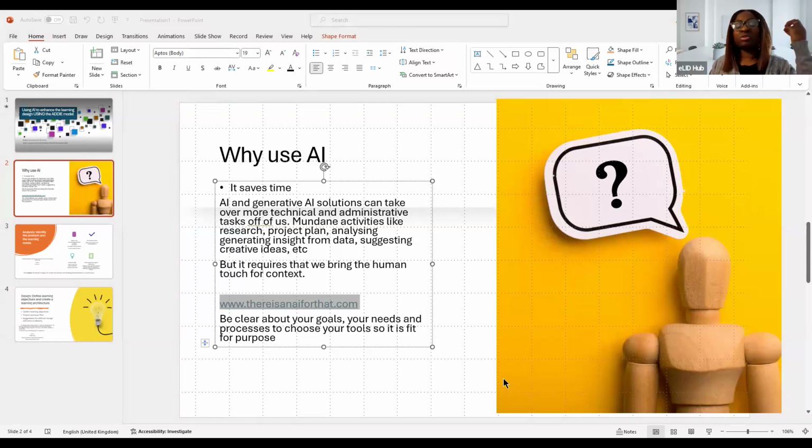So I said earlier, you need to be clear about your goals, your needs, and your processes to be able to choose your tools, okay? If you go to "There's an AI for that," there are different tools, but how do you know which one? How do you not get confused? You need to be sure about the goals of your research. What are your needs? What process?